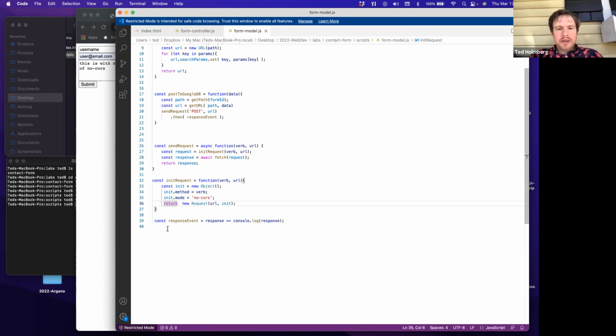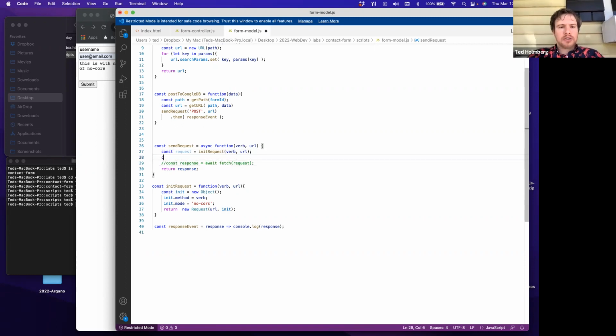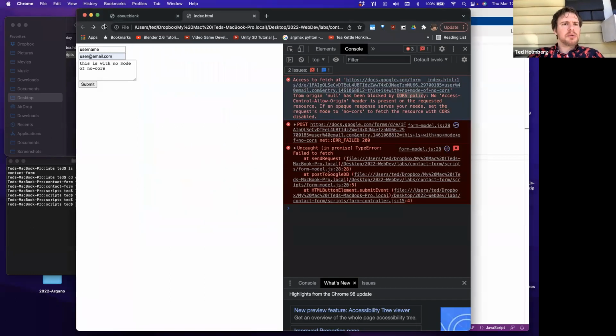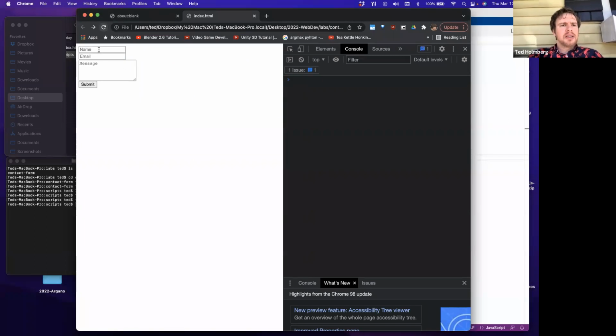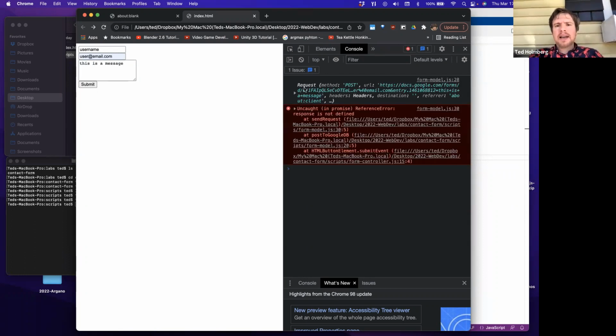Here, instead of sending the fetch, let me do a console log so we can see what that request looks like as well. Let's inspect that request element. Let me do a refresh here. Username, user@email. This is a message, and submit. And yeah, here's my request.